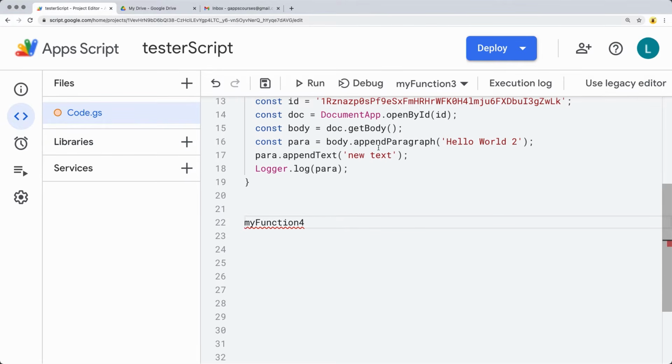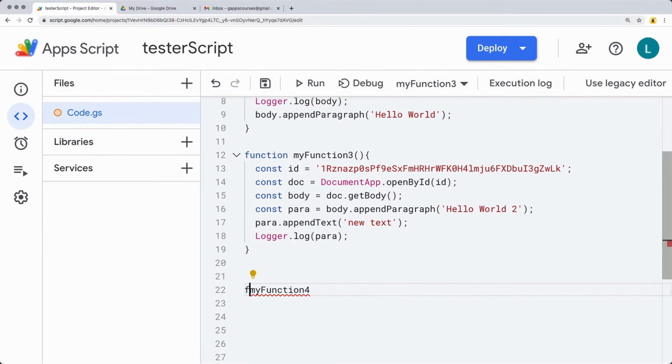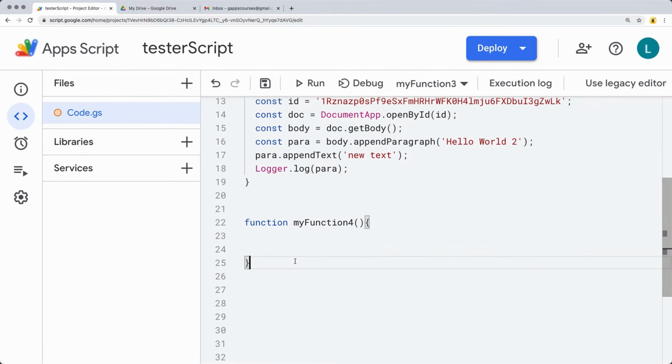Call it myfunction4, and we've got to prefix it with function. That indicates that we're expecting a function here, by the name of myfunction4. So we can select that.